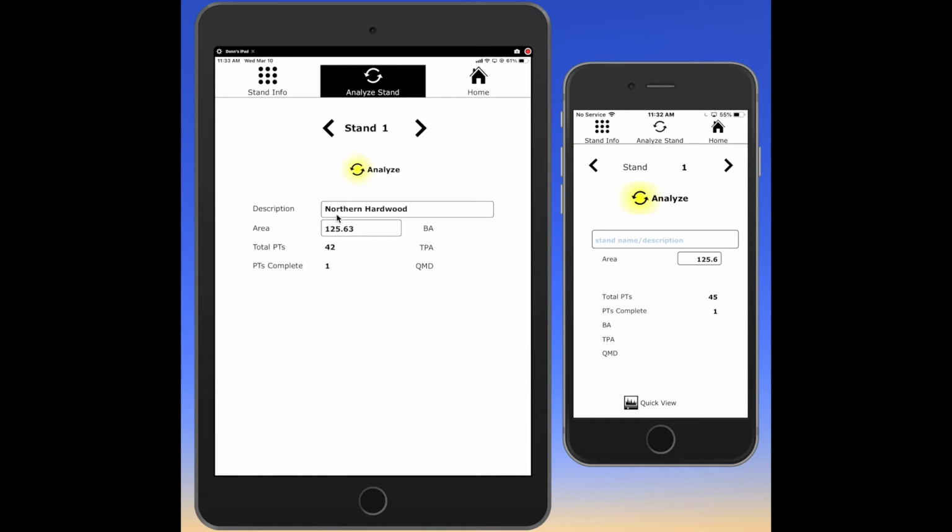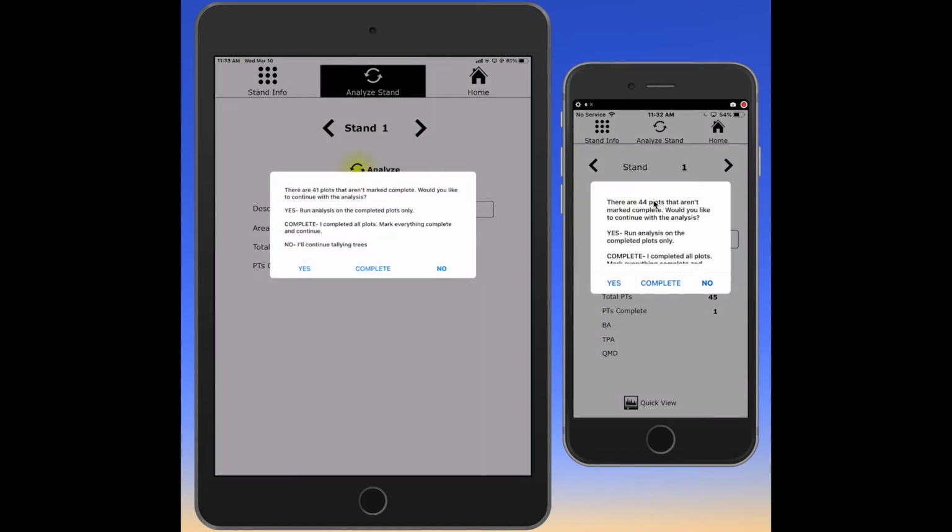And you can see I have 42 plots in this one, and 1 is complete. On the iPhone, I have 45 plots with 1 complete. So I'm going to push Analyze on both devices, and it's going to tell me, hey, there's a whole bunch of plots that aren't done. What would you like to do? And you're going to say, yes, run the analysis on the completed plots only.